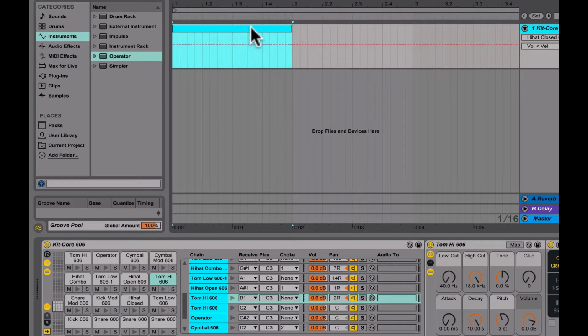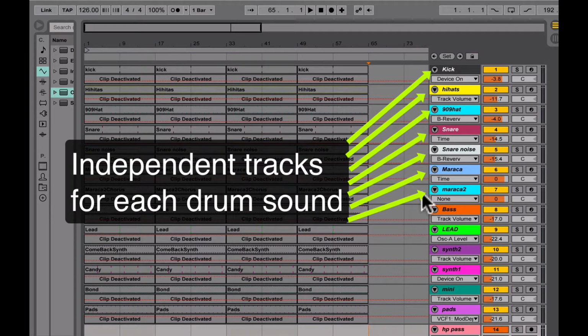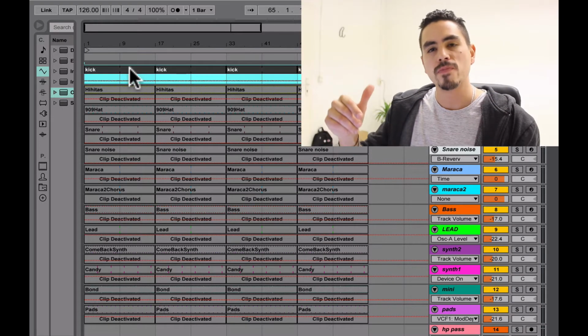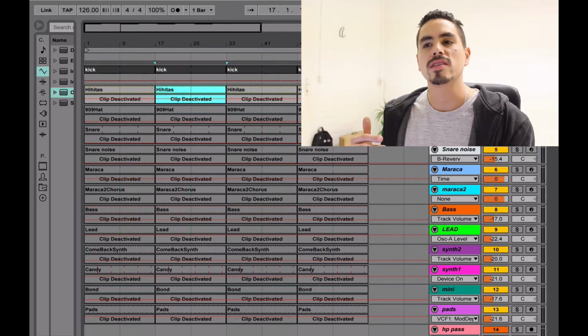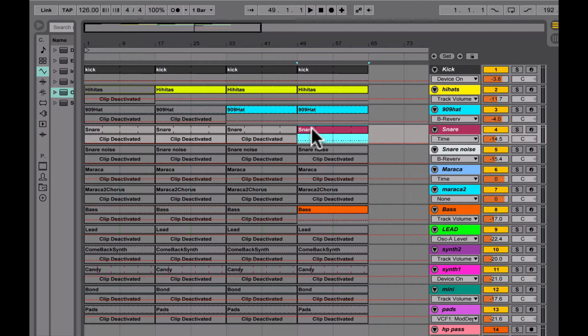Ideally, what you want is to have different tracks, one track for your snares, one track for your hi-hats, one track for your kick. And what this allows you is to turn things on and off and quickly come up with different combinations in the arrangement view. And this is what really helps mostly techno and house and electronic dance music to keep things interesting.